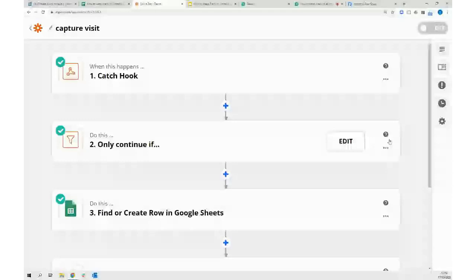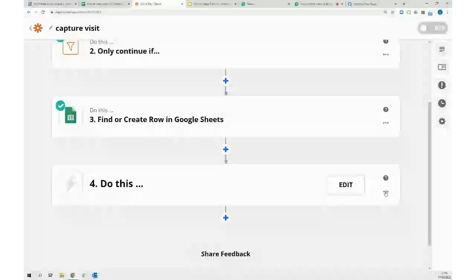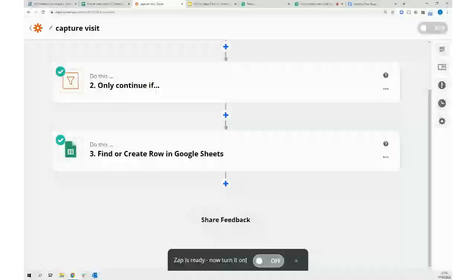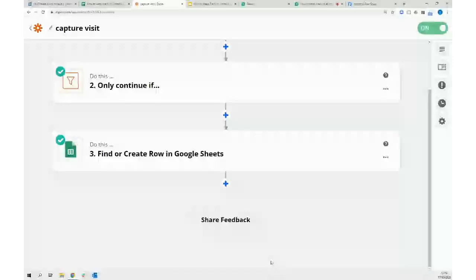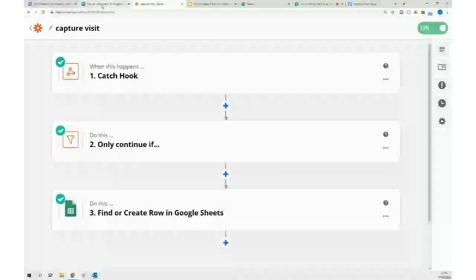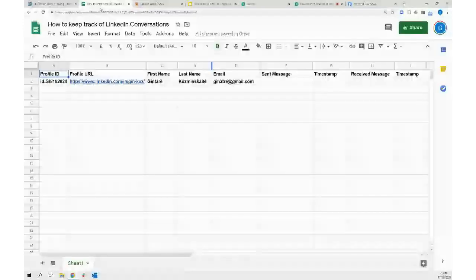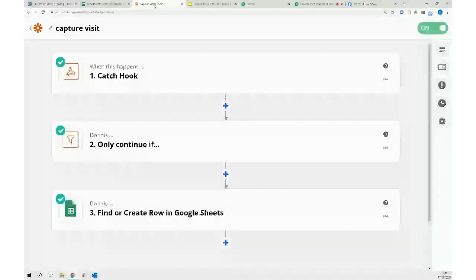The next thing we can do then, we're happy with our Zap, we can now turn that on. I think I need to delete the final step. There we are, the Zap is now ready, and we can turn that one on. So now any profile that I visit that is a first degree connection, because I put that in my filter here, will appear on this spreadsheet populated with this information. So that's the first step carried out.